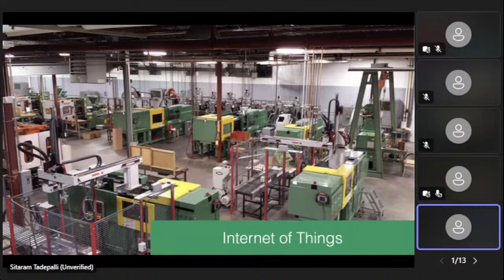But now, because of Internet of Things, right, what we are seeing is we can keep all the sensors connected to the machine, and then it can do something called preventive maintenance. So a lot of these manufacturing companies have these projects already running in production. It's called preventive maintenance of shop floor.